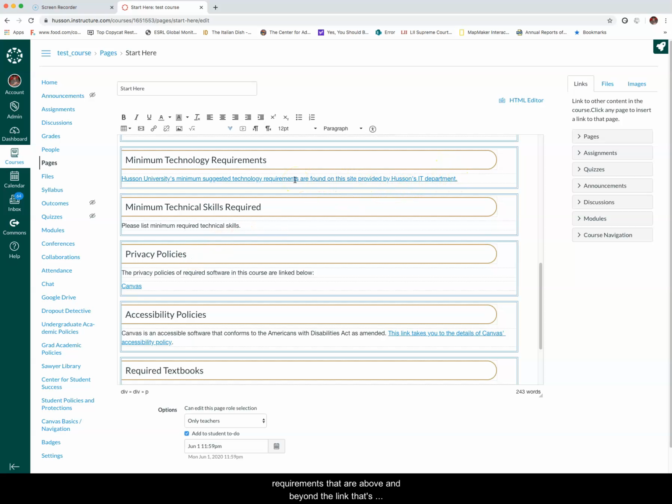Now, for your minimum tech requirements, if you have tech requirements that are above and beyond the link provided by our IT department, or if you have a specific set of minimum technical skills for the course, you should list those. Even if they're simple, like students should know how to use Canvas, students should know how to use Microsoft Office Suite, whatever it is, those need to be in here.